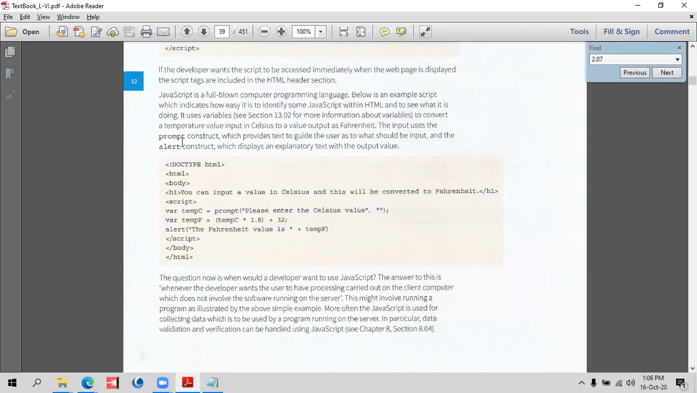The input uses the prompt construct, which provides text to guide the user as to what should be input, and the alert construct, which displays an explanatory text with the output value. So if you want to input something, it's prompt. If you want to output, it's alert. So up to this is okay. Up to here, this is okay. Script. Here we are starting script. See whether we can copy and paste, and then we can change it. And the ending script here.